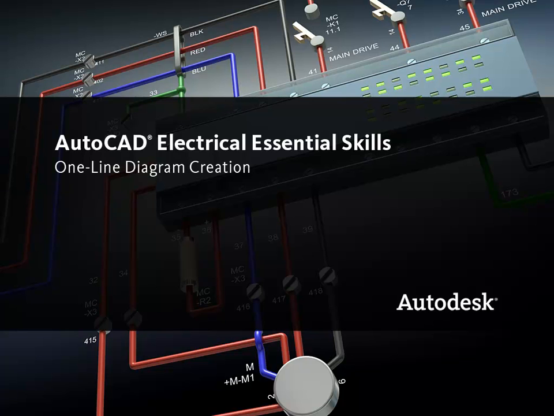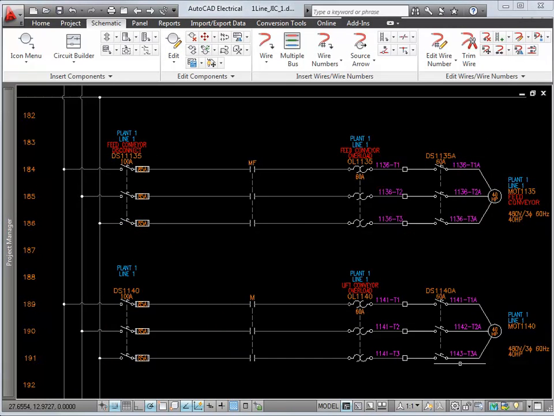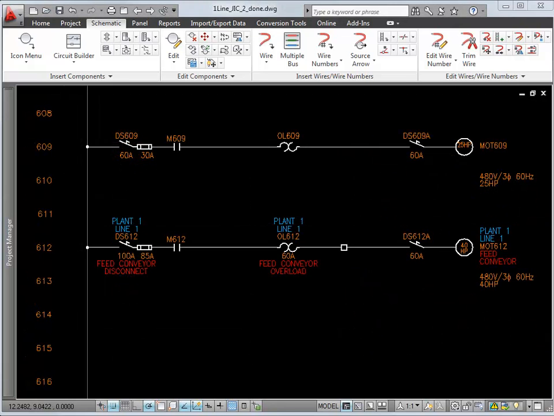This video provides an overview of one-line diagram creation in AutoCAD Electrical. The one-line diagram is different from a schematic or wiring diagram that shows exactly which wire is connected to what component. The one-line diagram can show the incoming power and connected load strategy for the overall system operation.